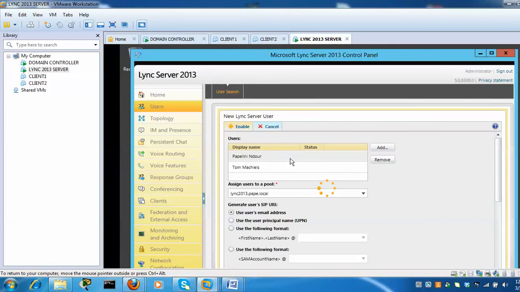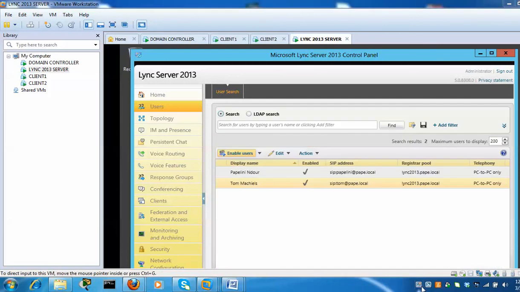And we can see they were added successfully. Okay, so I'm gonna minimize this. Now use our client to test Lync. So I click on client one.